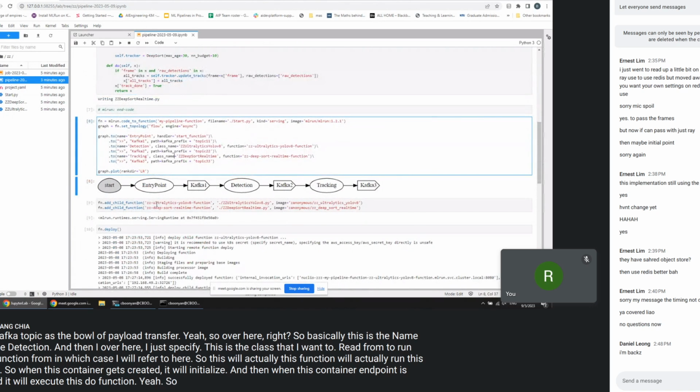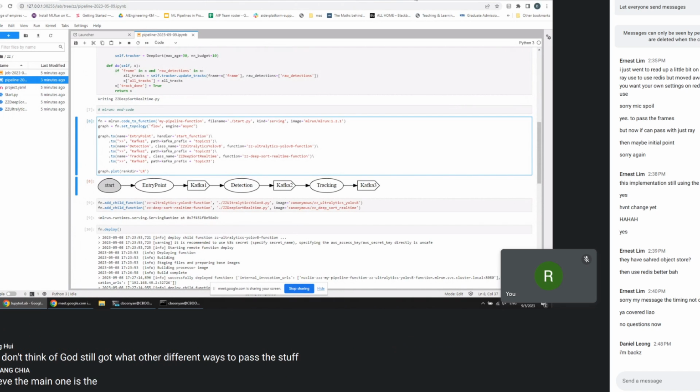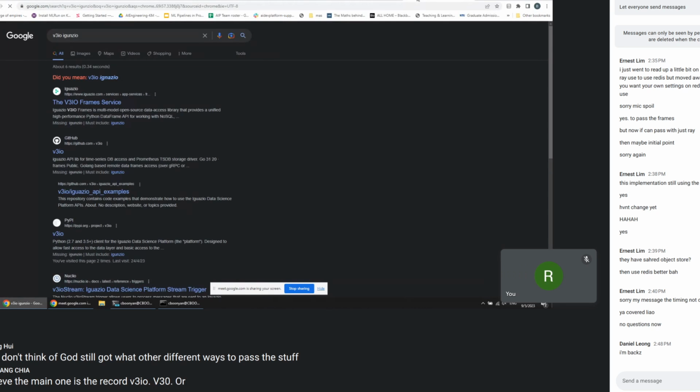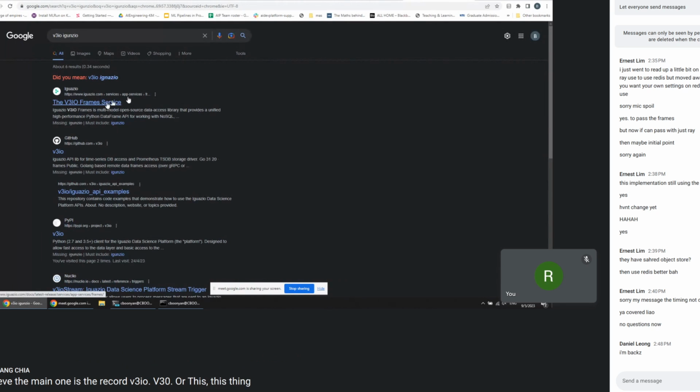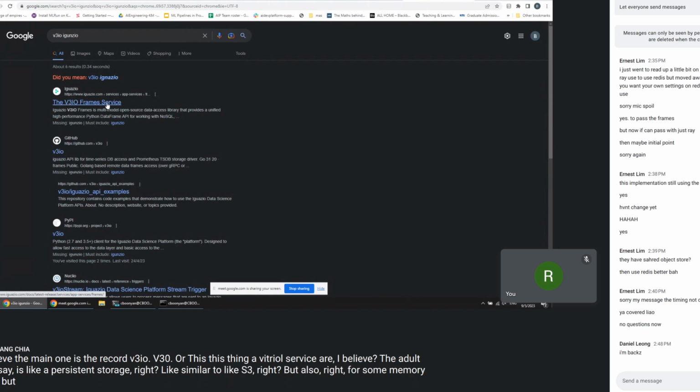Other than Kafka, what other ways are there to pass data between functions? I believe the main one is what they call V3IO, the V3IO service. Although they say it's persistent storage, similar to S3, I also read that there is some memory option, but I haven't had the chance to experiment with it. This is for the paying version.